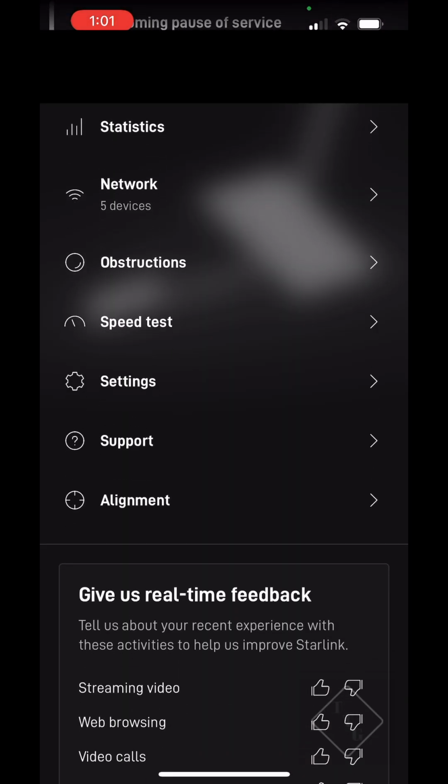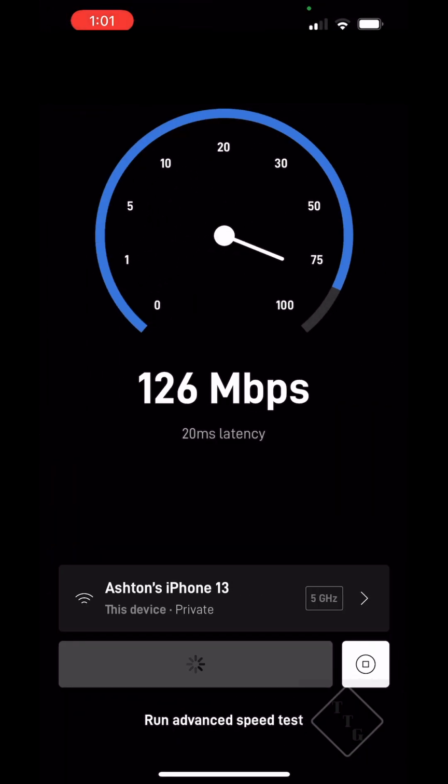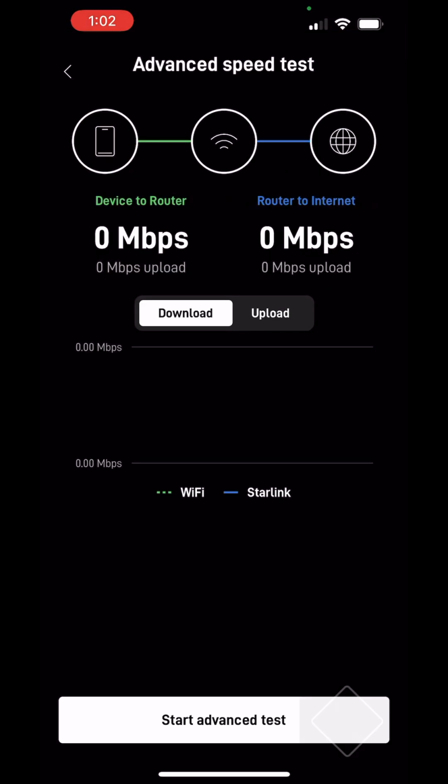Then we have the speed test, which is just a general speed test section. So you can go and see what speed you're getting currently. It looks like right now I'm averaging roughly around 180, almost 200 megabits down. And then upload looks to be in the range of about 15 to 20 average here, with 20 millisecond latency.